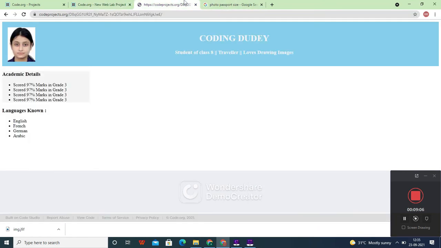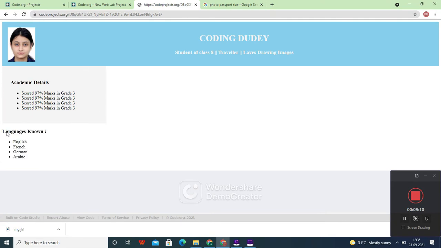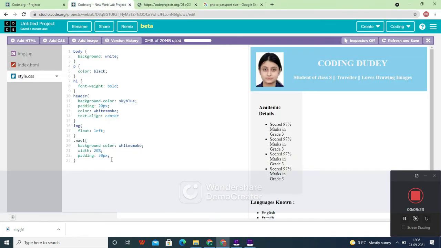Okay, so now this is okay. Now again we have to give the shadow. Then it will be looking good. For that, let's first do it. So now let's give the box shadow like we have given for the last one.